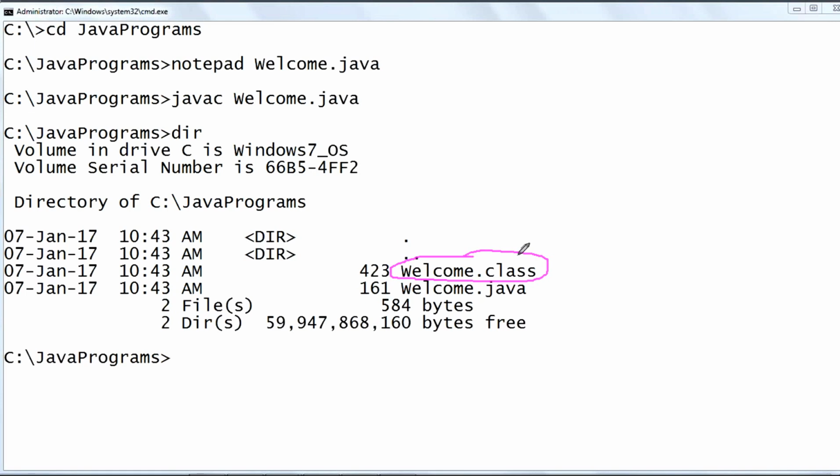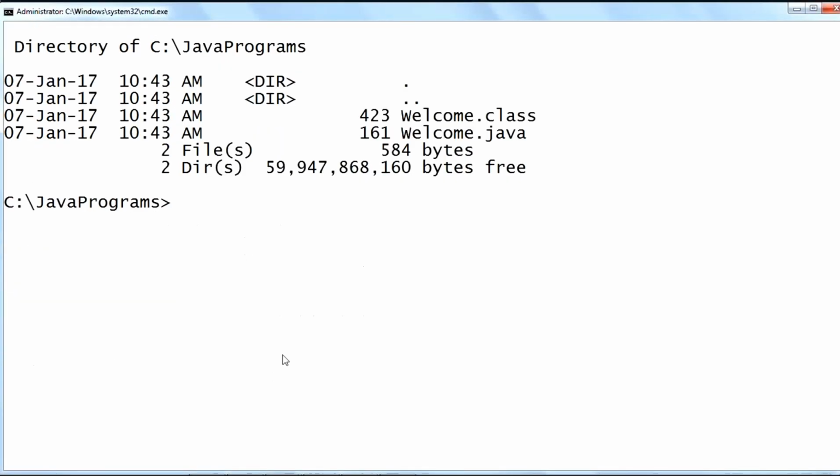And this .class file we call bytecode, and this bytecode is platform independent. Once we generate the bytecode by using the javac command, the next step is we need to run the program. In order to run the program, we use the command java and the name of the source code file, that is welcome. So when you say java welcome and press enter key, it will display the message welcome to Java. So the command to compile a Java program is javac, and the command to run a Java program is java, and we have to pass only the name of the .class file.